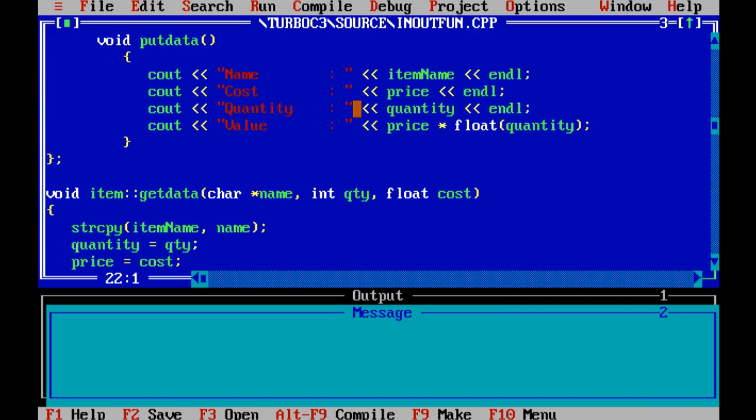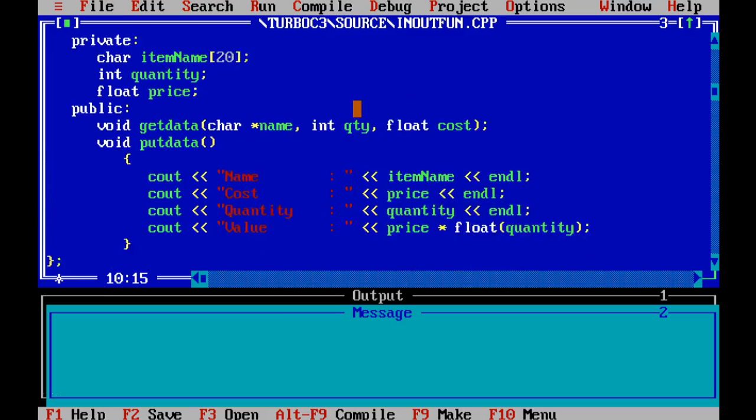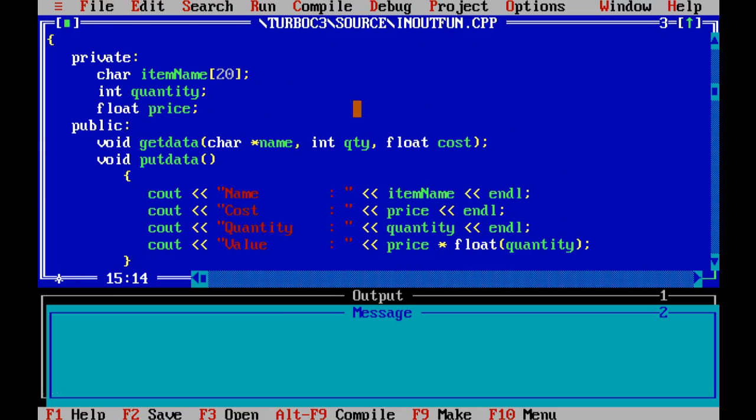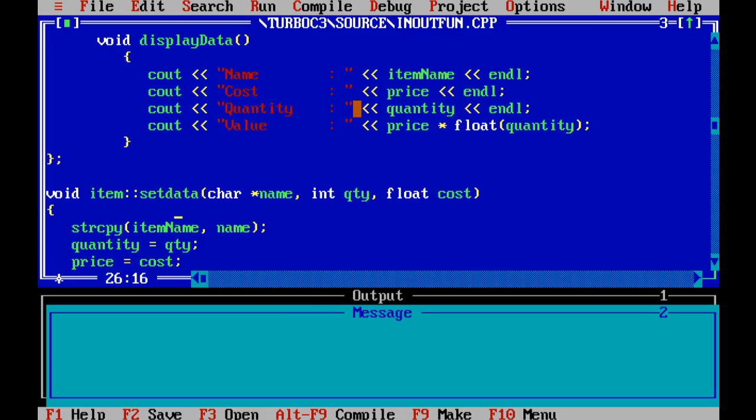So actually, instead of saying get data, ideally it should be set data, right? So let's rename this to set data. Okay, and this put data, what is it doing? It is basically displaying it. So it's better to name it as display data. Okay, so now let's make this also set data.